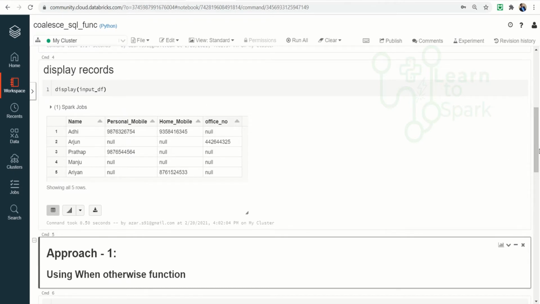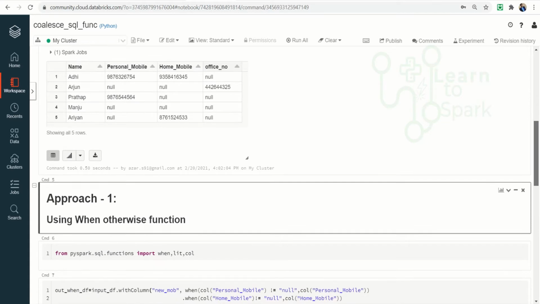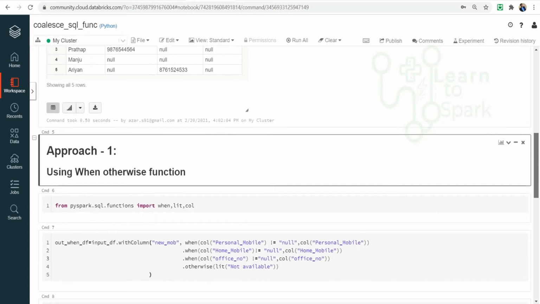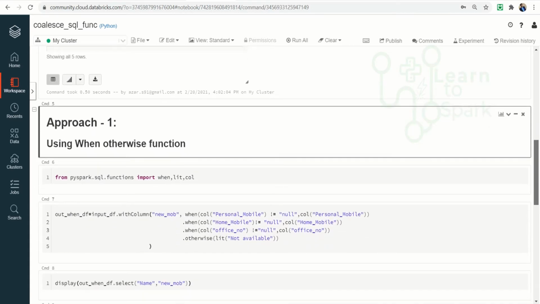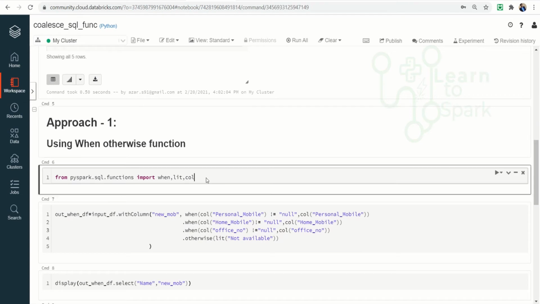The approach one that we are going to take today is using the when and otherwise functions. For that we need to import the Spark functions. I am importing when, lit and col from pyspark.sql.functions, which will be used in our next step. So let me run this.